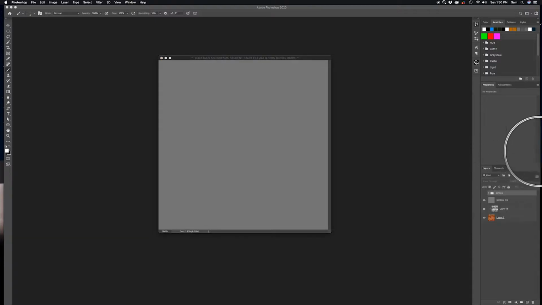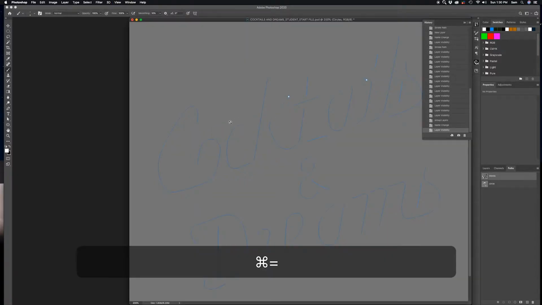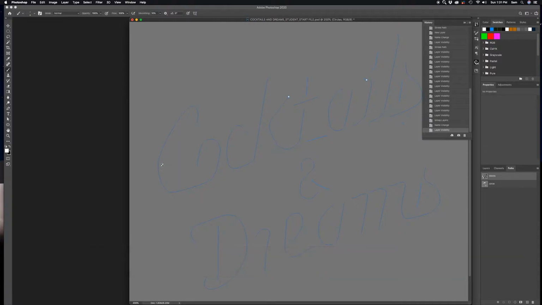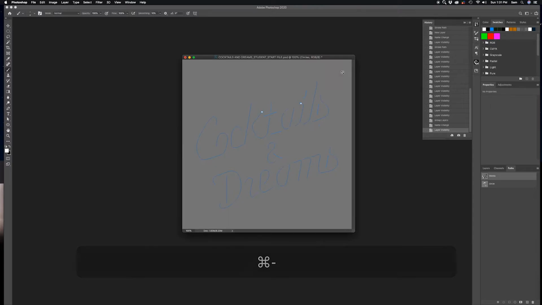If you click on the Paths tab again, there's another layer in there called Words, and you can sort of see the outline of it. I'll see if I can zoom in a little bit. Kind of see it in blue here. It says Cocktails and Dreams, and we're going to stroke that, and we're going to do it exactly like we did with the circle, just different brush sizes.